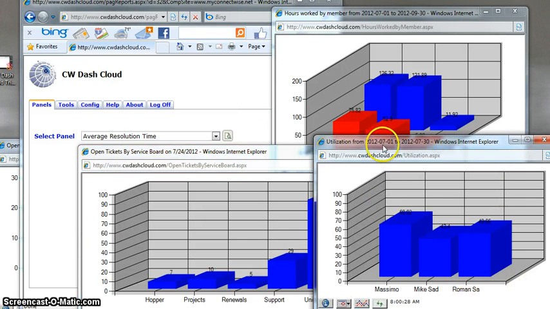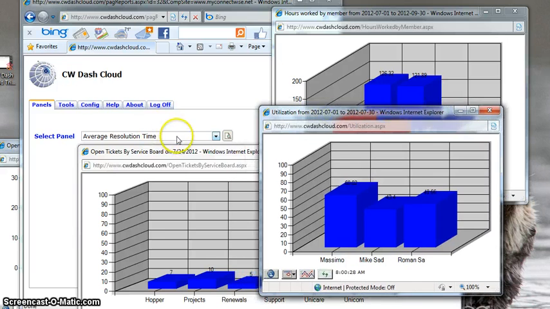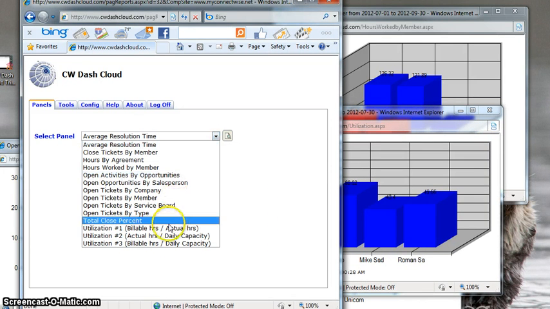Here we have utilization. There are 3 camps for utilization that we found. We've had lots of discussion. As you know, CW Dash has been around for quite a while, and there have been many discussions, and some have gotten heated about how to calculate utilization. We put all 3 down. First one is billable hours divided by actual hours. Some people, a camp, think that way.